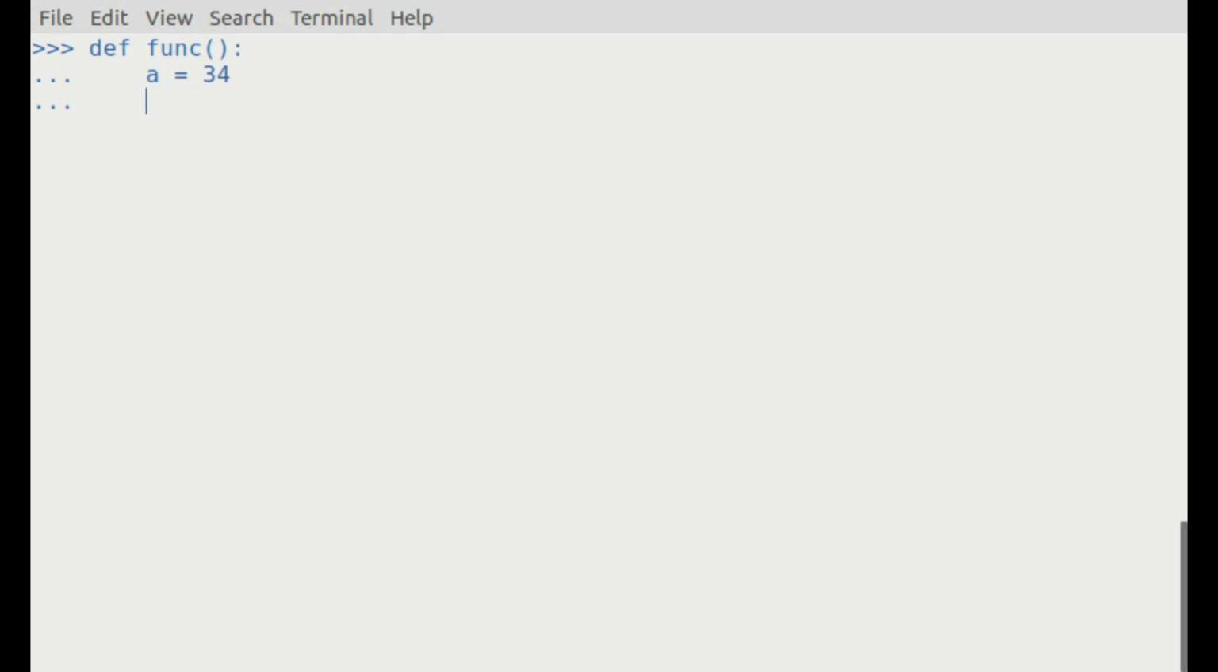So a equals 34, b equals 90, and c equals 56. Okay, now to return something from the function, you use the return statement, right? And over here you can have a plus b plus c. So a plus b plus c is now returned. Okay, so this function is now defined. Now let's try and call this function. So func, there you go, 180 is returned. Okay, so that was simple.